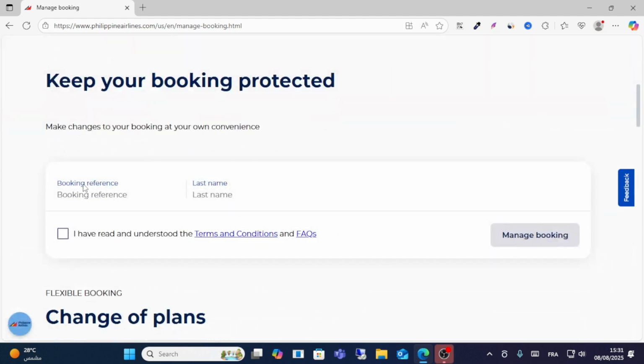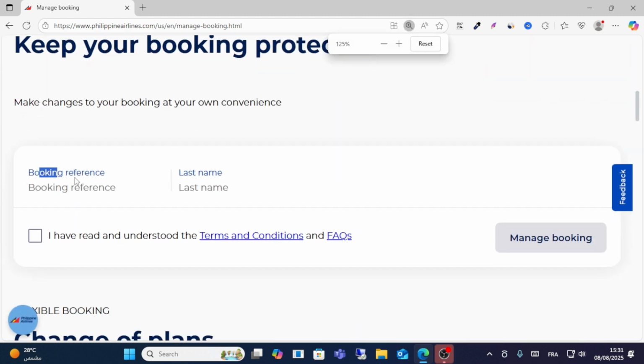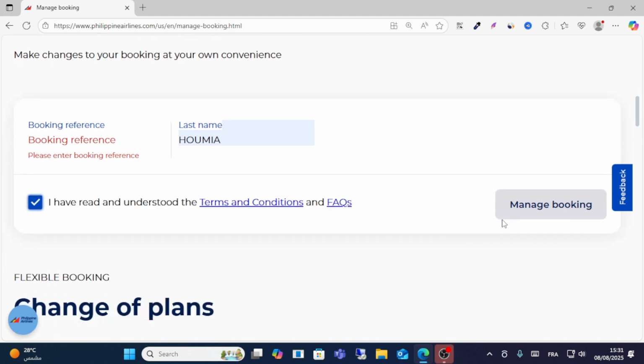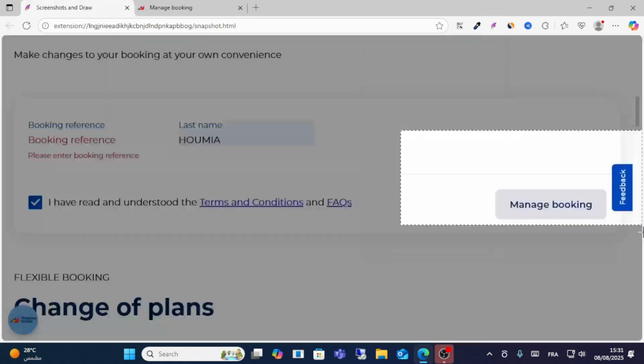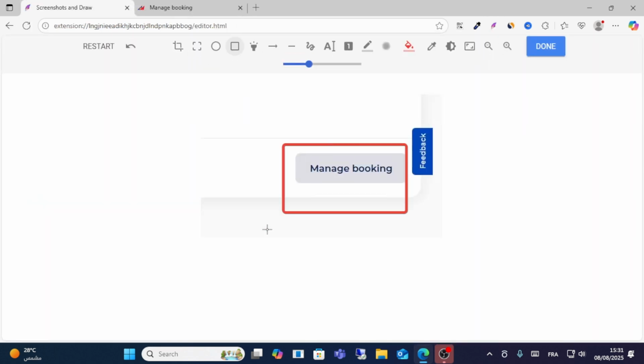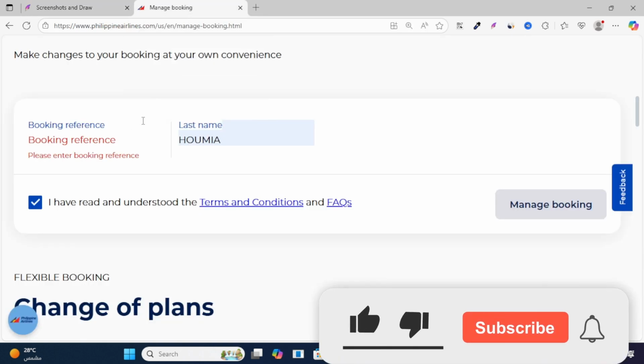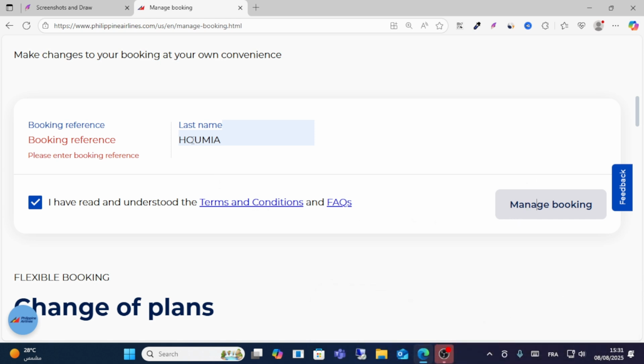And so guys, from here you have two options: add your booking reference and write your last name, and then click I have read and understand the terms and conditions. After that, friends, click manage your booking. From here, when you click manage booking, you will have access to add extra baggage on your booking or your tickets. So friends, this is how you can add your extra baggage.